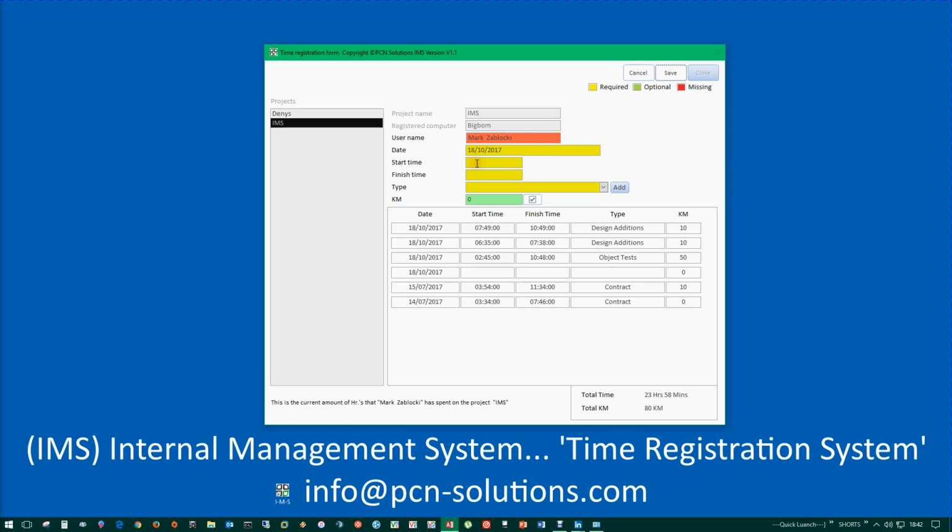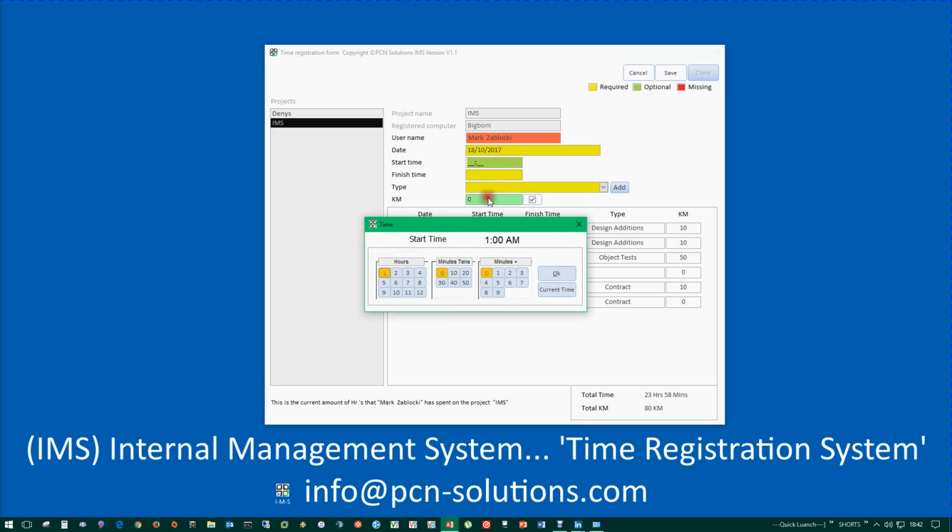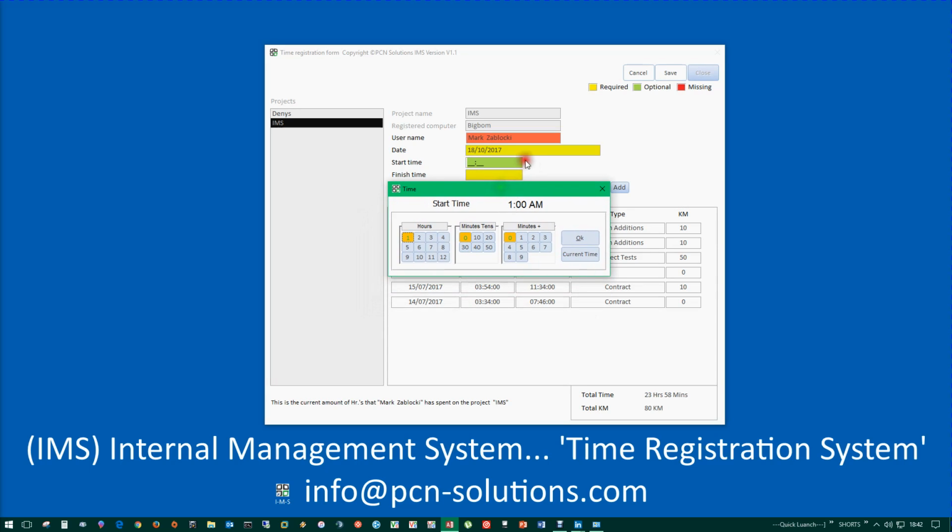Okay, so on the start time, if we click the start time, we will automatically get a little pop-up window. There is no typing needed, there is no waste of time. We can just select the hour, the tens of minutes, and then the minutes, and it is done.